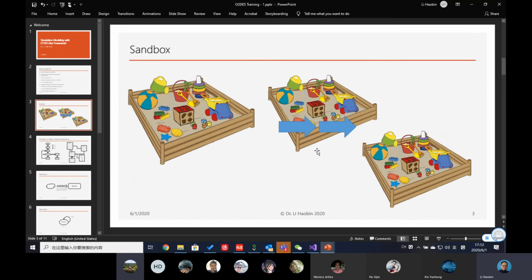But as long as it belongs to the same yard crane, we put them into the same sandbox. Okay, so by this principle, we cut the simulation models into modules, and each module will represent one yard crane. Okay, so this is what we are doing. Also, the same thing for the warehouse.